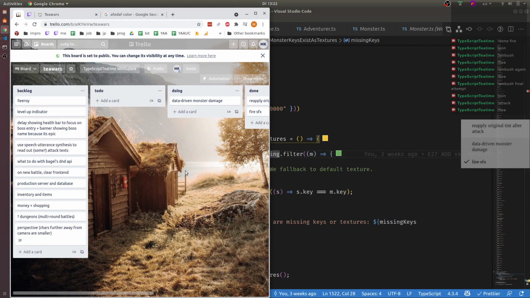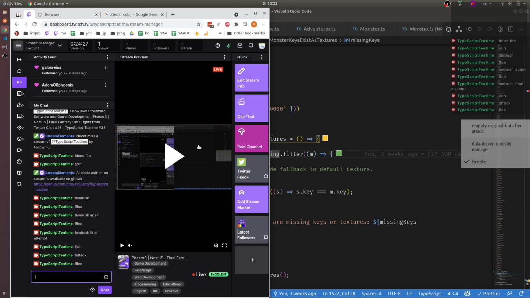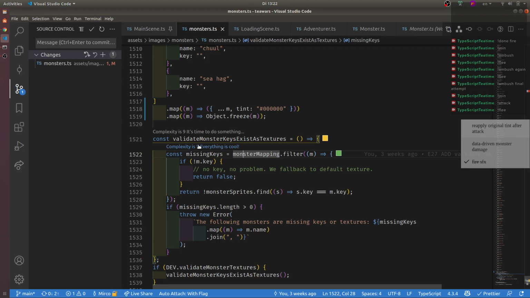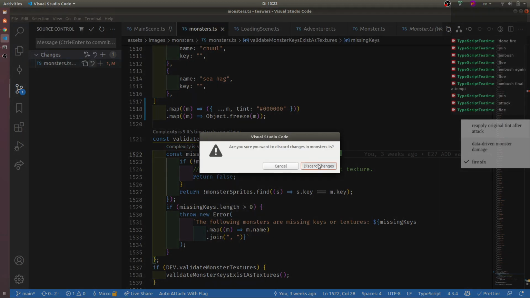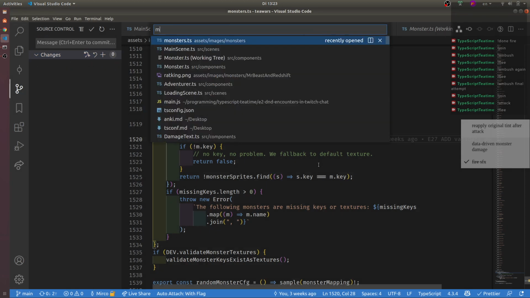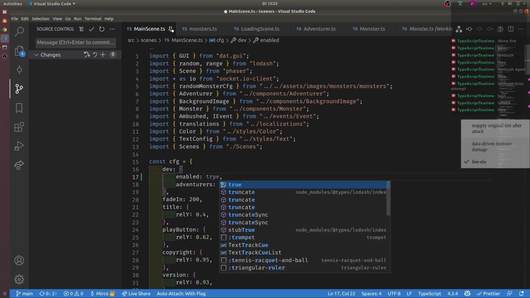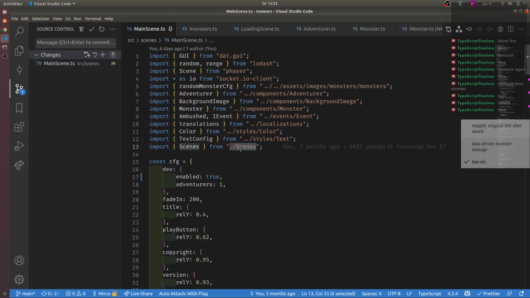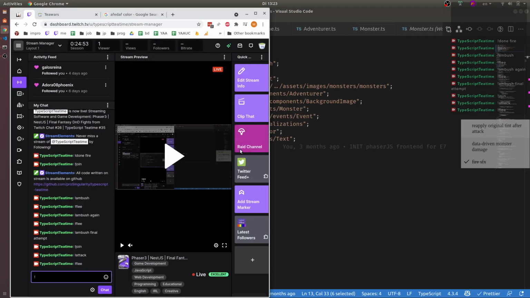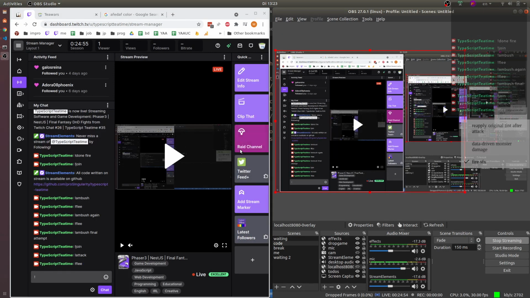Data-driven monster damage. So this is going to be fun, because it's going to span both back-end and front-end. And I need to remove the tint here. So let's go to the main scene again and we re-enable the dev mode. Re-enable dev mode and now what? So, can you actually see the screen? Yes, you can.